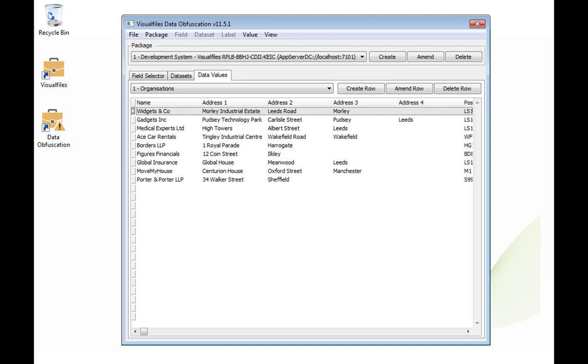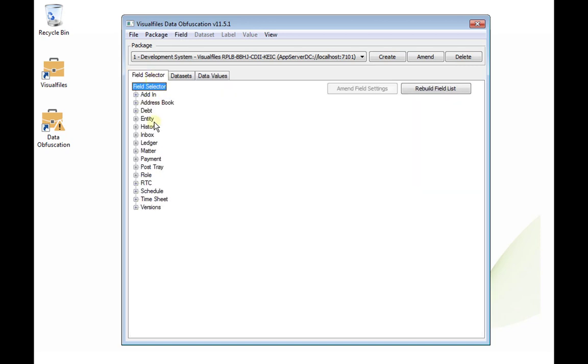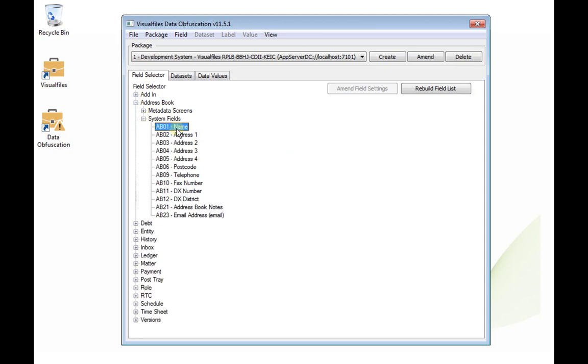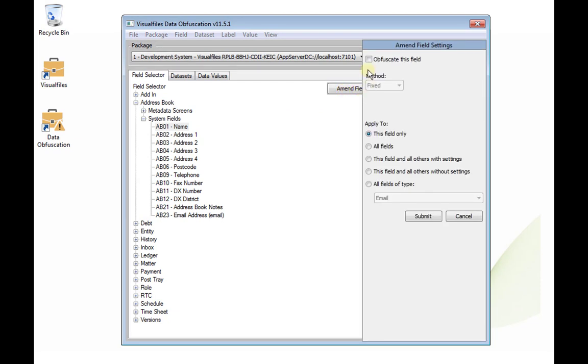I start by setting all my data fields to mask with an asterisk character. To do this, I select the Field Selector tab, then select a data field, press the Amend Field Settings button, enable the Obfuscate this field tick box, select the Mask option and choose All. I then select Apply this change to all fields and press Submit.